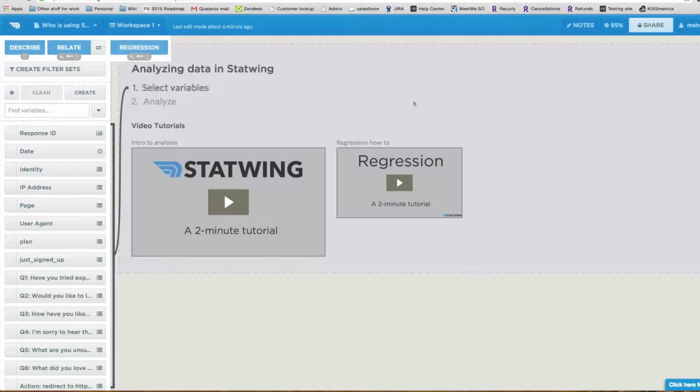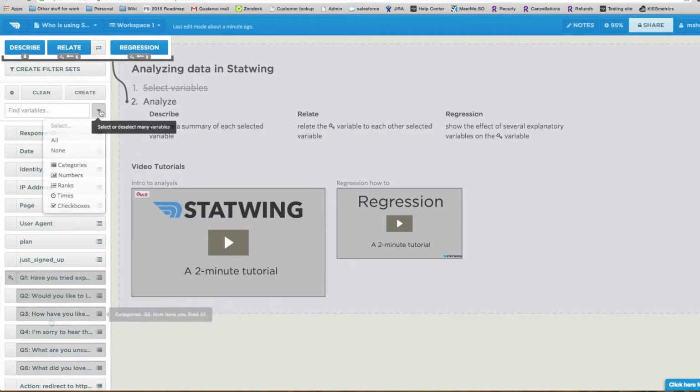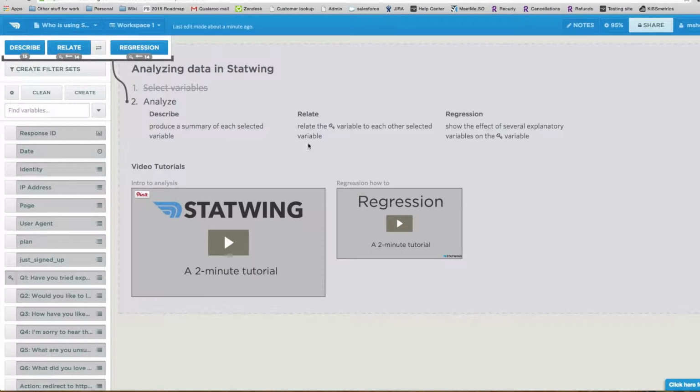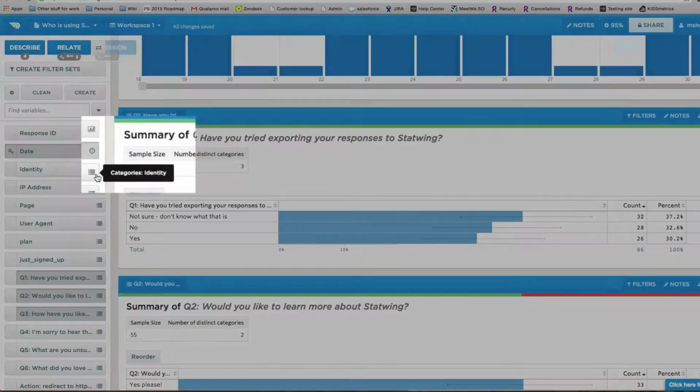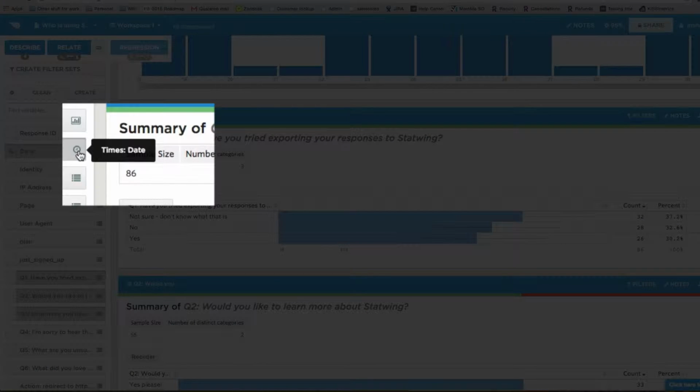The first thing you'll want to do is describe your data set. Click on the individual options you want to see or use the drop-down at the top to select all of them. Once you have your data points selected, click on Describe at the top. Depending on the category of your data set, Statwing can display the information in a number of ways.